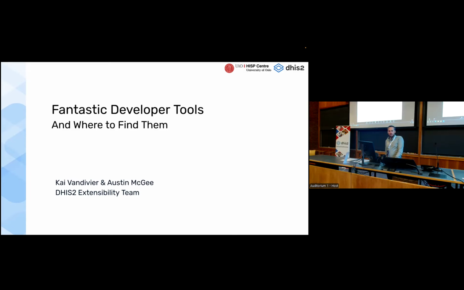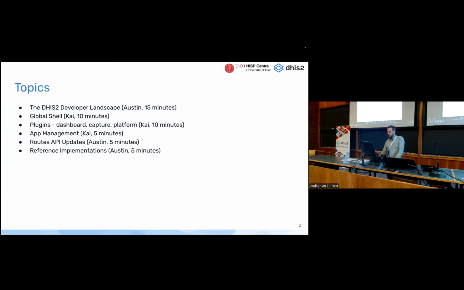And with that, I think we'll dive right into a quick overview of where we are today, what the DHIS2 developer landscape looks like. Then I'll pass it over to Kai, who will talk about a few of the exciting newer extension points and extensibility features that are in DHIS2 version 42. Those being the global shell, different plugin points and how to build them using the app platform, as well as some new features in app management and the app hub to be able to share and find extensions that other people have built.